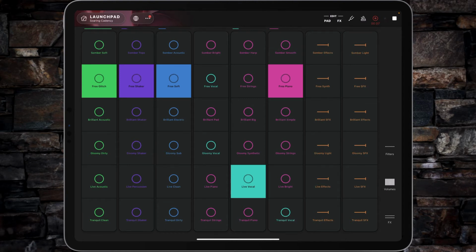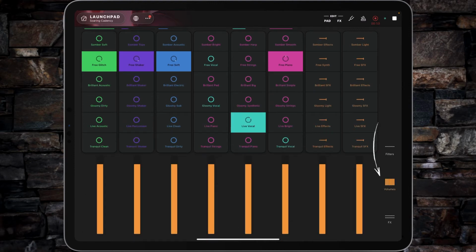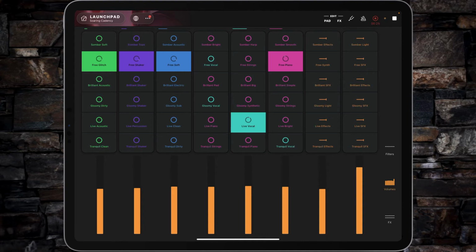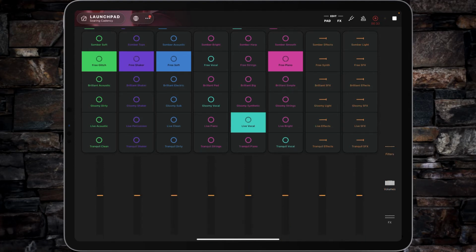Another thing you can do is if I tap on volumes down here, you can control on an individual basis the volumes. Just so you don't hear everything at the same level. We've also got filters, which are low and high pass effectively. Example with the vocal.